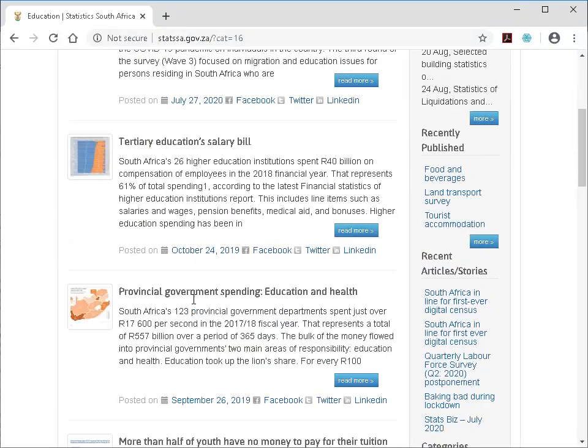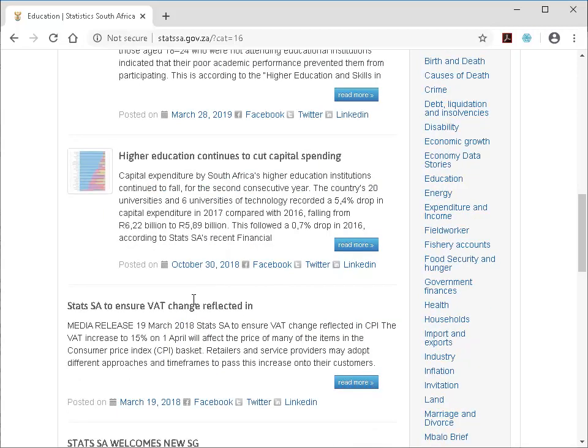After selecting the search result of education from Google, you'll see it opens the URL from Stats South Africa, with the results all related to education, and you can see it has different results depending on what you're looking for.